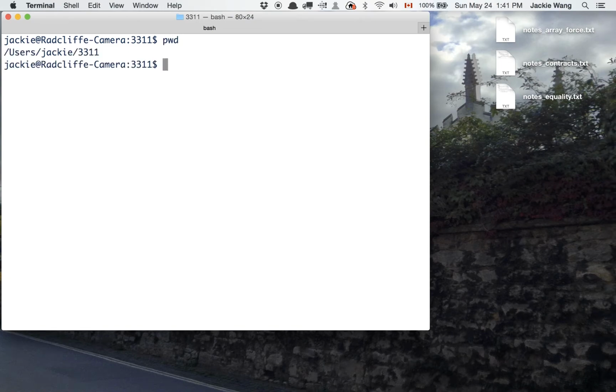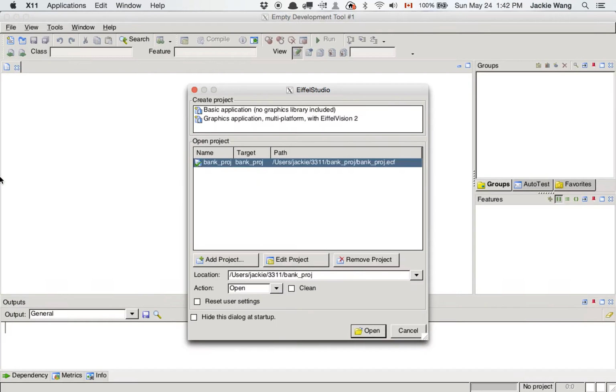And first of all, make sure we are in the right place for the workspace for the course. And we're going to launch the correct version of EiffelStudio that corresponds to the current term, summer 2015. And ampersand to launch the process in the background. Let's wait for EiffelStudio to appear.